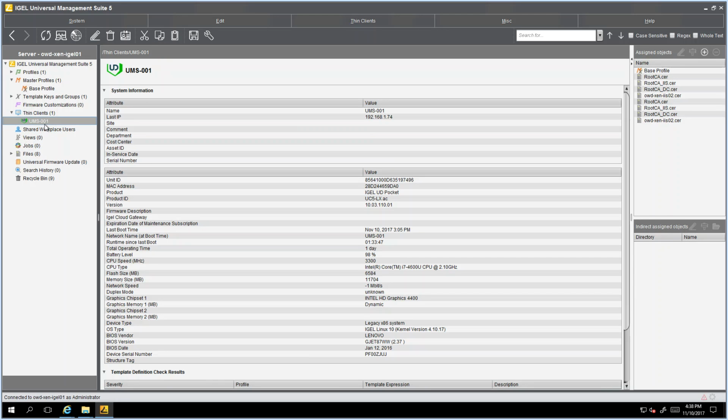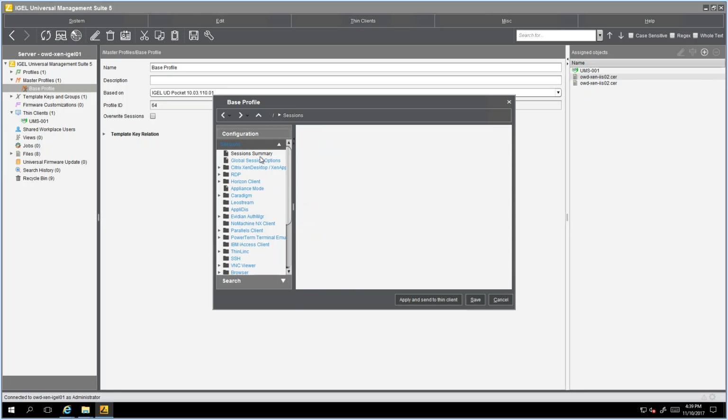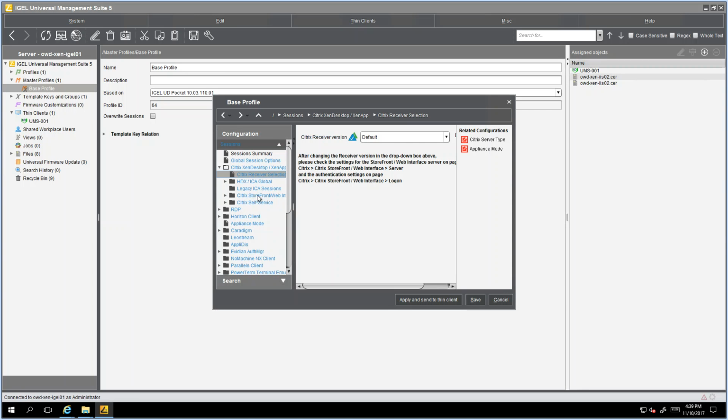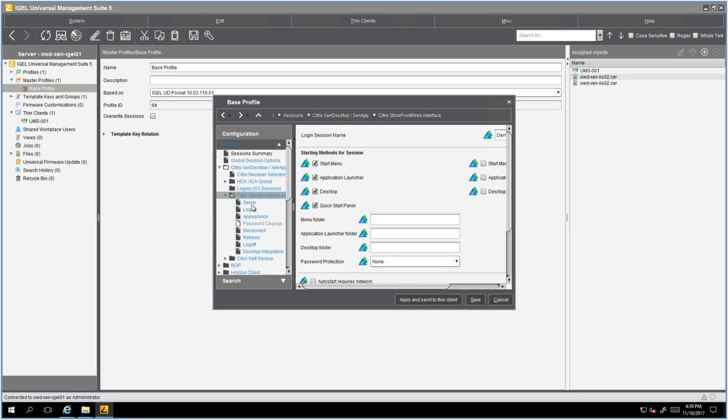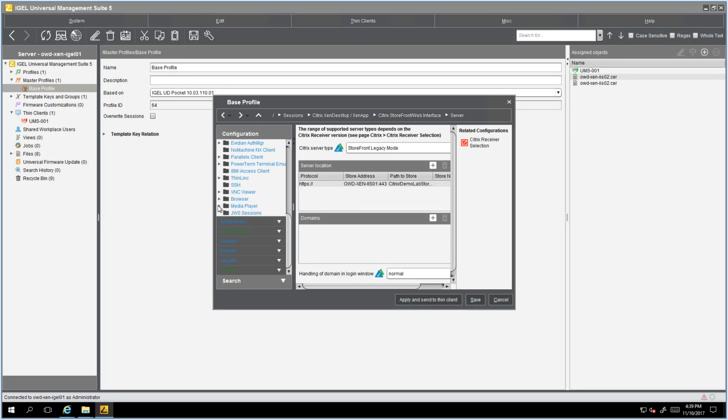So really quick, as you can see, I have my UD Pocket sitting right here, and I can see that it's green, it's fully managed, and then I have a base profile that I created. And what I'm going to do is, if I right click, that brings up the profile settings, I can just show you really quick. I've done two things. One, I've gone in and I've configured my Citrix receiver. I've also gone in and configured my storefront and the server. And then also you can go in and do browser.